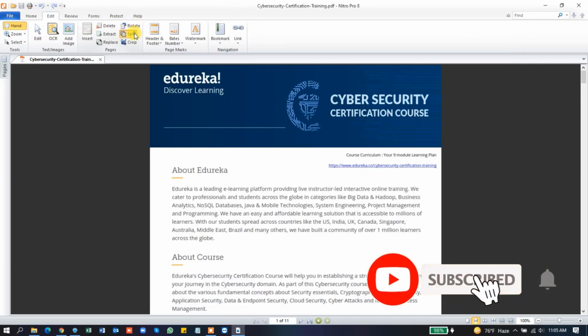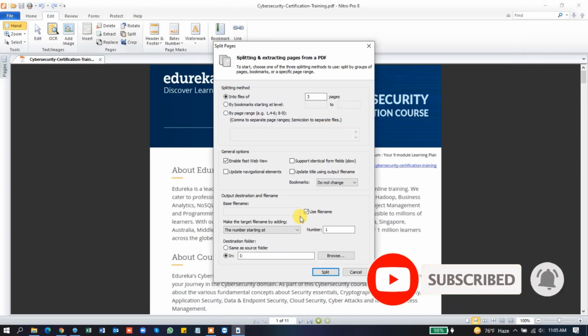Now, again change the page number, and split the PDF files.